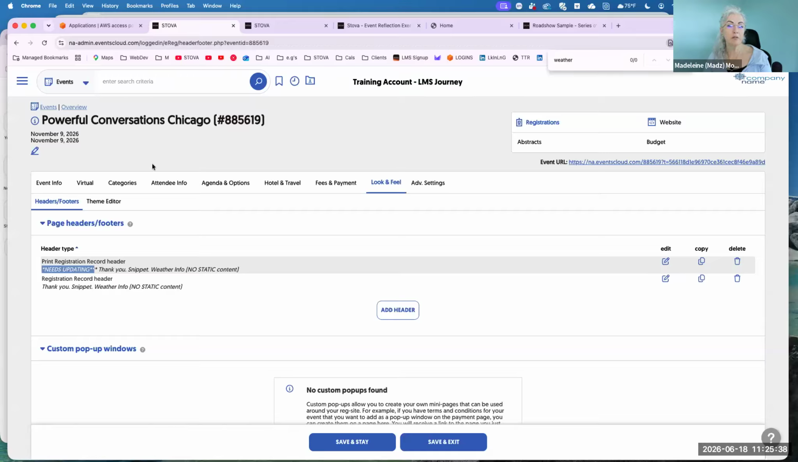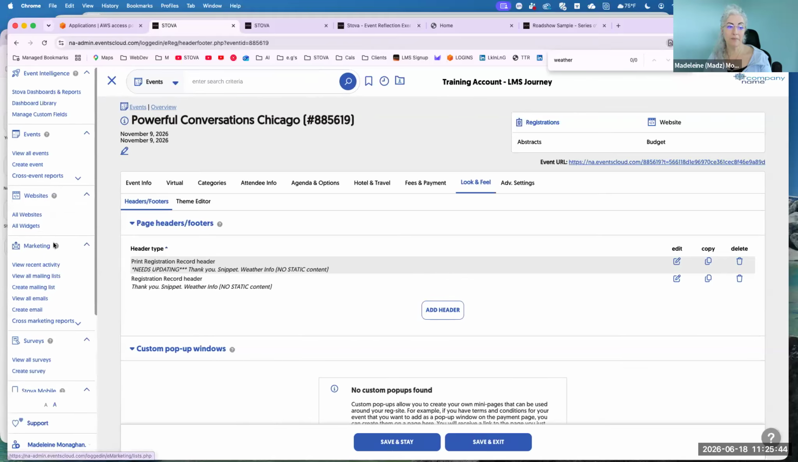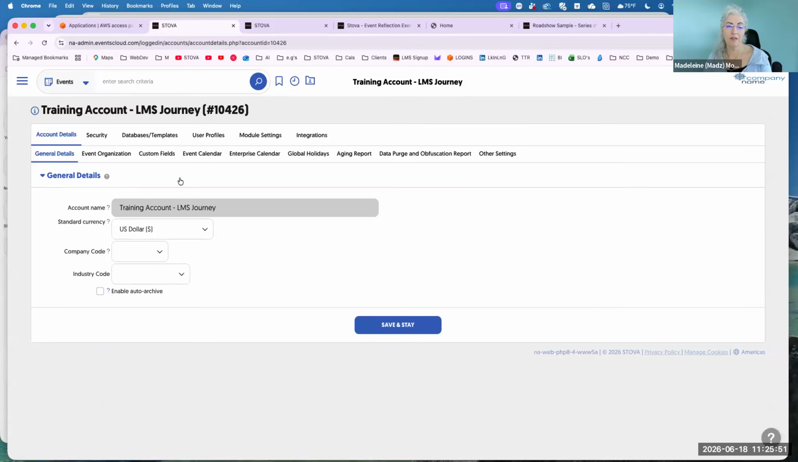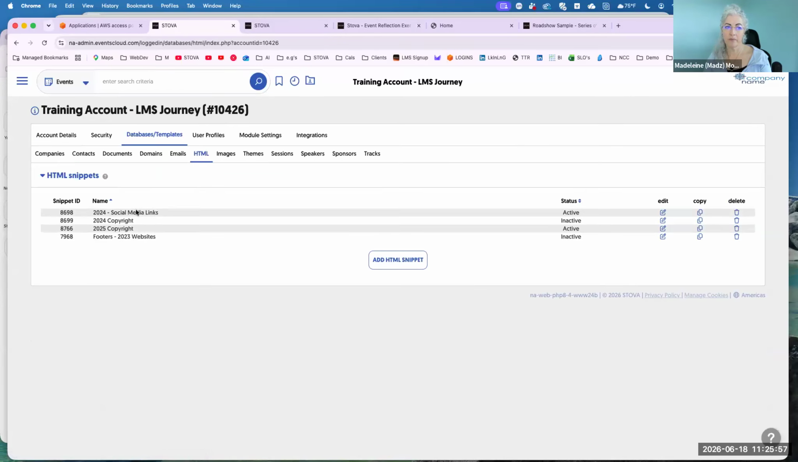Let me just show you where those centralized locations are for HTML snippets. I'm going to go to my wee hamburger menu again. I'm going to come down to account settings. And the snippets are stored in a database section, and it's under HTML. Now, the nice thing about snippets is that if you update them here centrally, they push out globally. So I can also inactivate them.